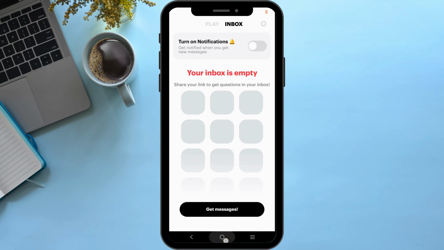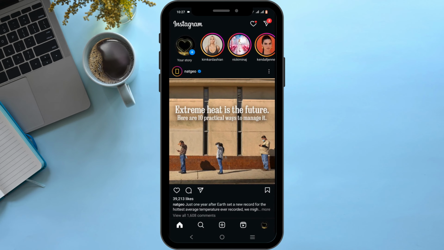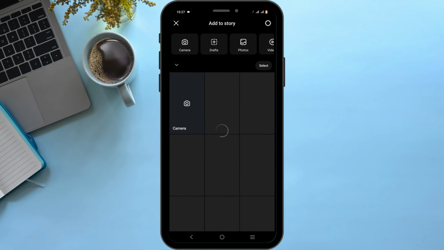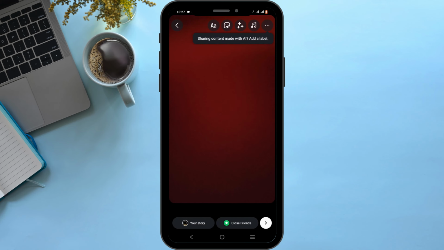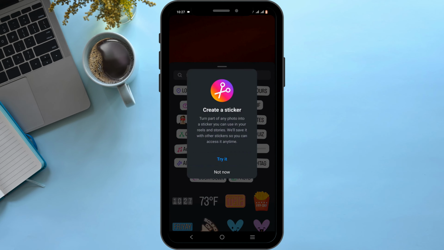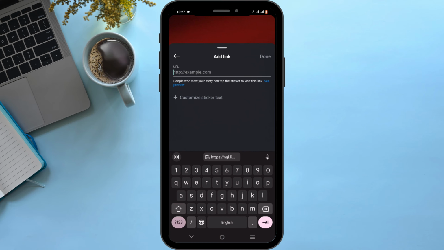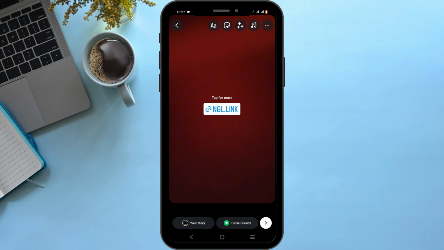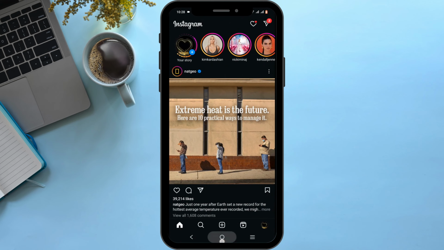Now, to do the NGL link on your Instagram, just open up your Instagram application. Make sure you're logged in to your account. Tap on the story icon and create a story. Then, click on the sticker icon, select the link option. By tapping on link, paste the link that you copied. Adjust the placement of it and select your story. This is the first method.